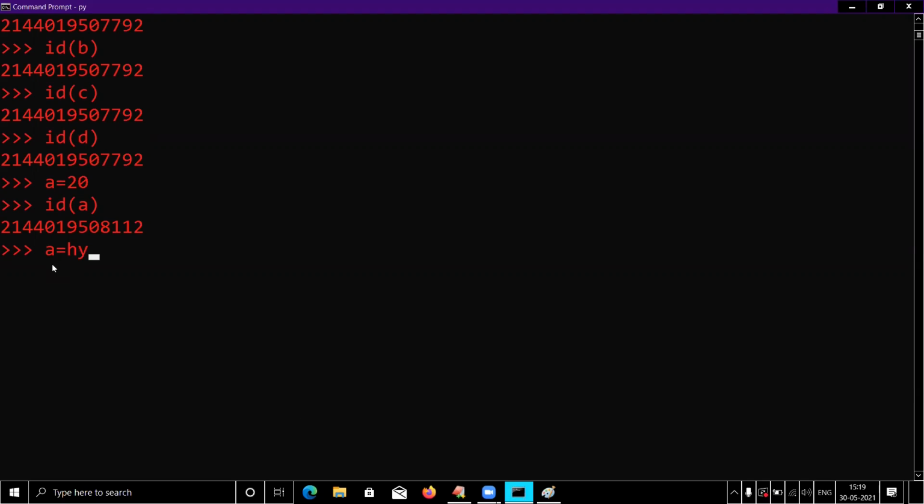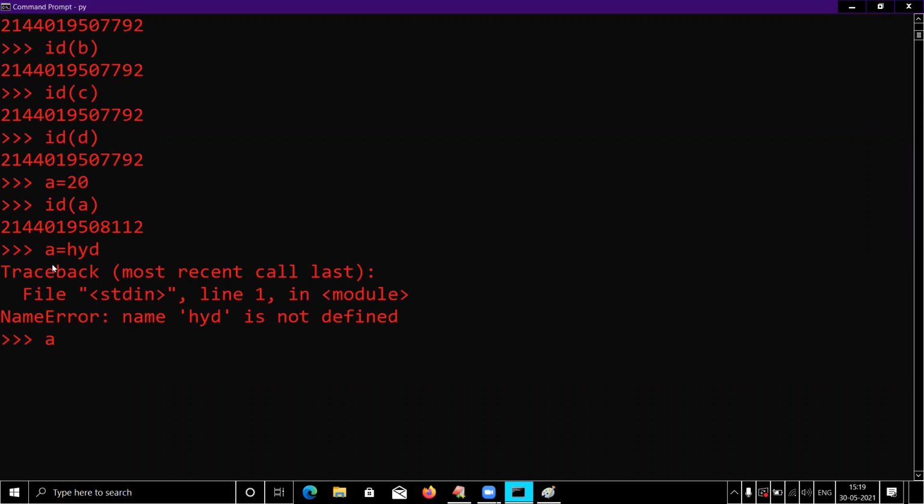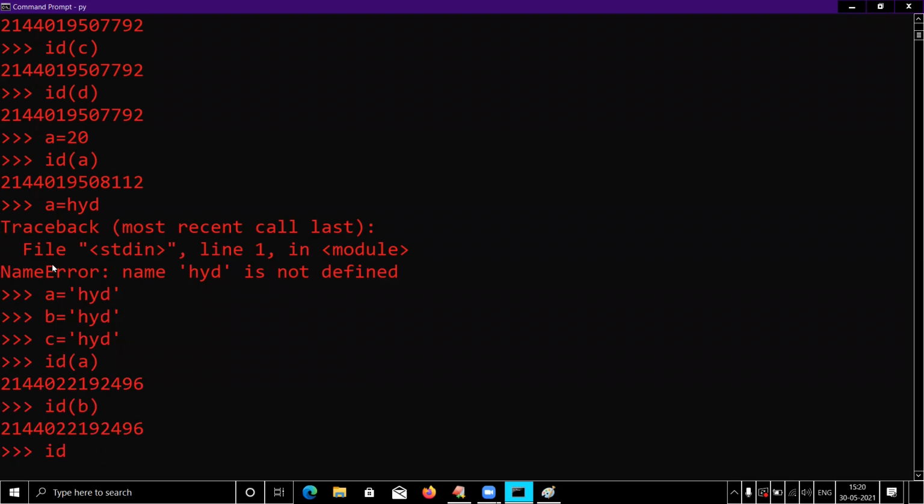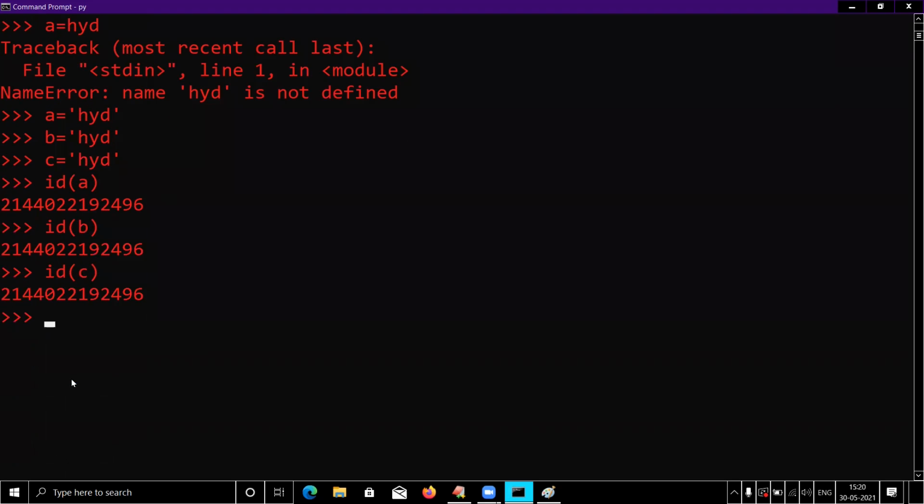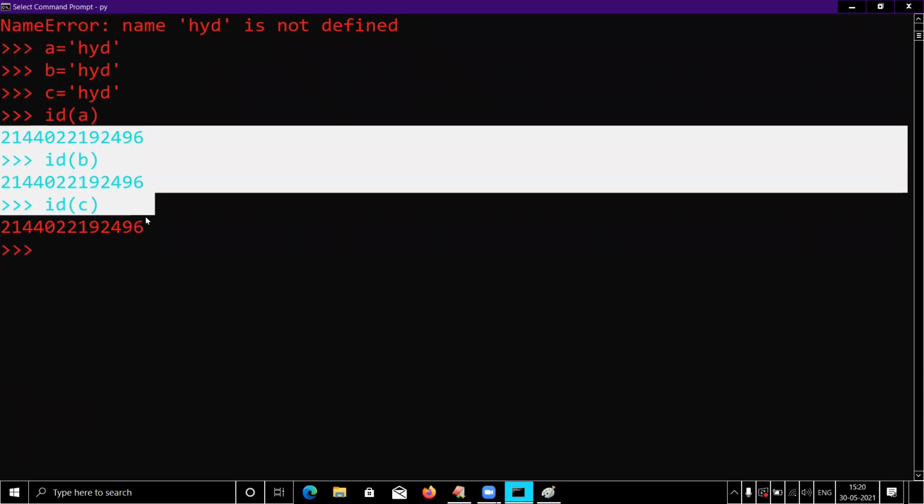A equals 'HYD', sorry, we need to enclose it within single quotes. B equals 'HYD', and C equals 'HYD'. Now let me check id of A, id of B, and id of C. If you observe, all these IDs, all these addresses, are the same.